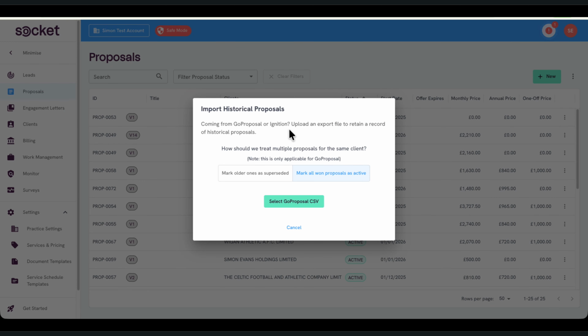First, you need to tell Socket how you want to treat multiple proposals for the same client. By leaving the default Mark All Proposals as active, if a client has more than one proposal, they will all be active. If this is how you work, this is the option you'll select. Alternatively, you can choose to mark older ones as superseded. So if a client has multiple proposals, any older ones won't be active on Socket. Once you're happy with your selection, choose the CSV that you exported from GoProposal.